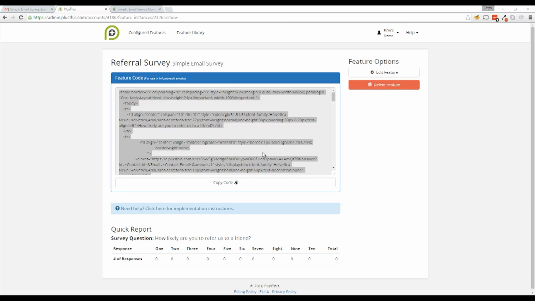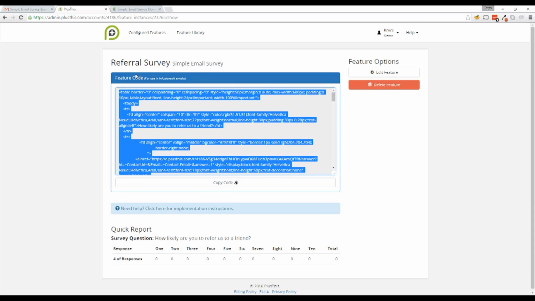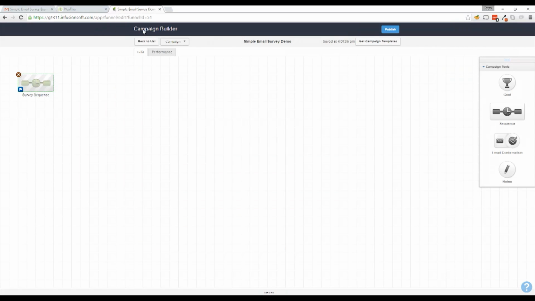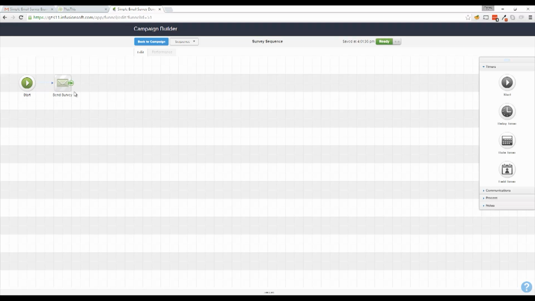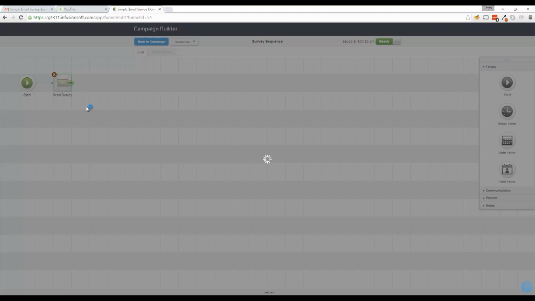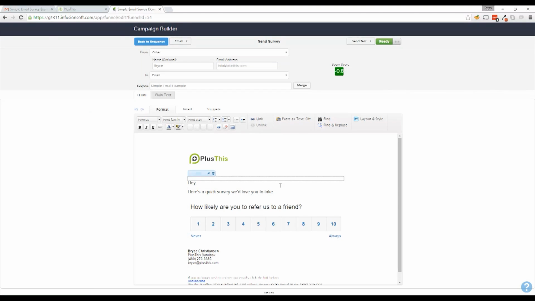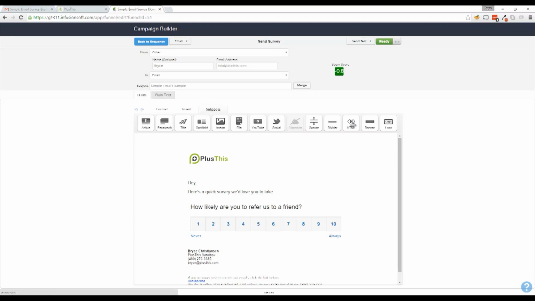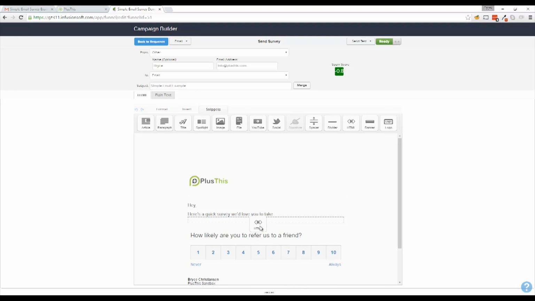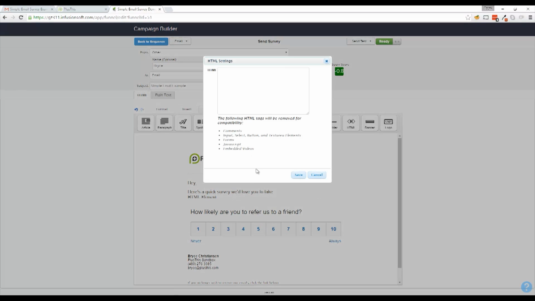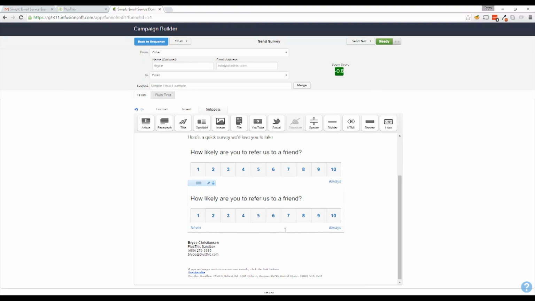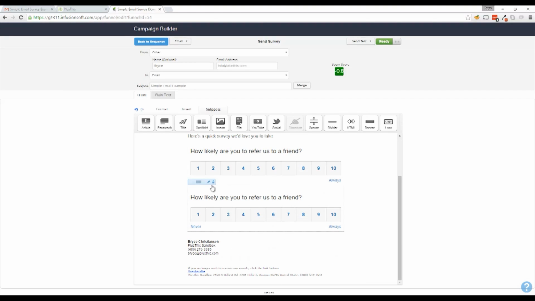And the code right here is what you're going to copy and just put into your Infusionsoft email in an HTML snippet. So let me show you really quickly. If we go into our campaign, we want to send this survey, and we have one in here, but if you want to find one, it's just here, and it is in the snippet section. Copy and paste. Let's save that, and then there it is. We don't need the second one now.